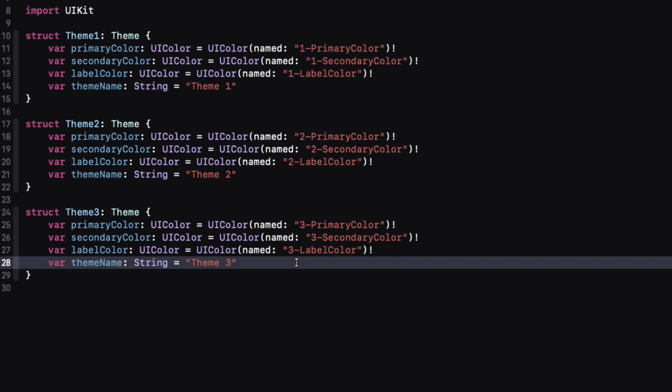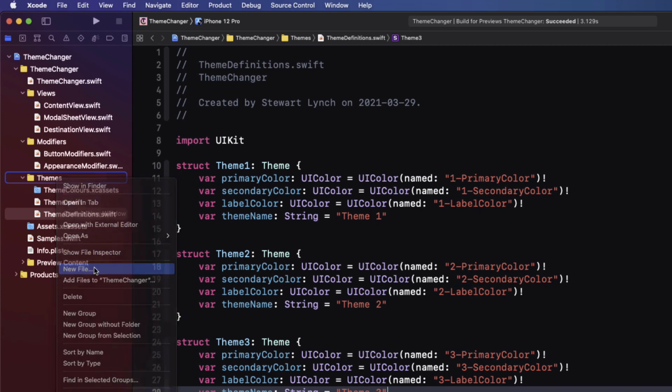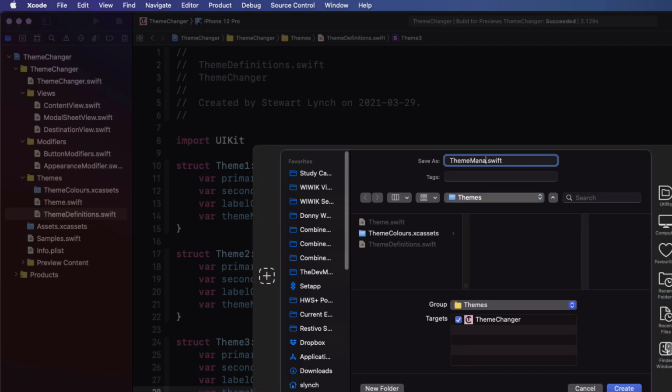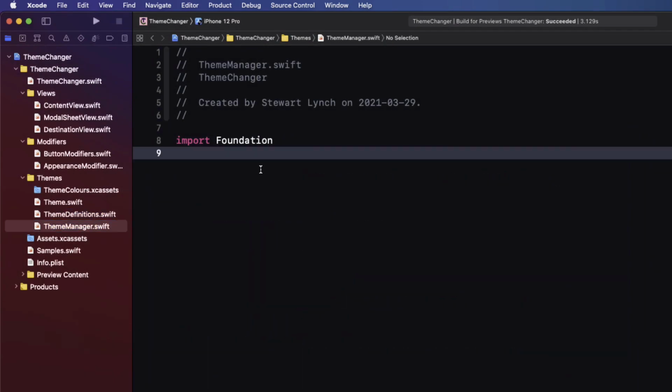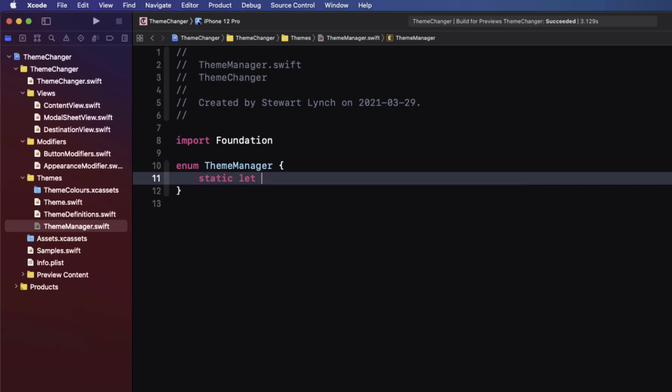Now the last thing that we need to do in our theme group is to create an enum with a static function that'll help us access each of our themes and its properties. So I'm going to create a new file called ThemeManager, and inside, I'll create an enum of the same name. Inside the enum, I'll create a static constant called themes. That's an array of objects all conforming to the Theme protocol, and I'll initialize it with instances of all three of our themes.